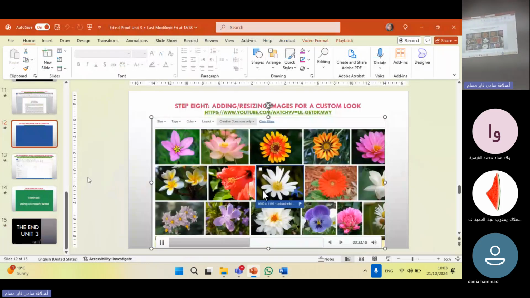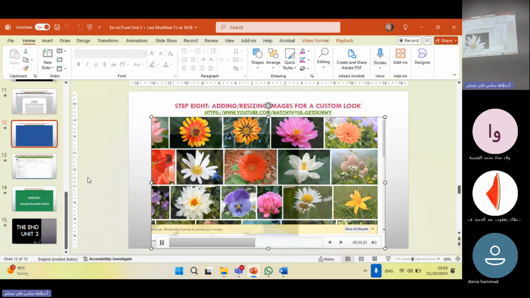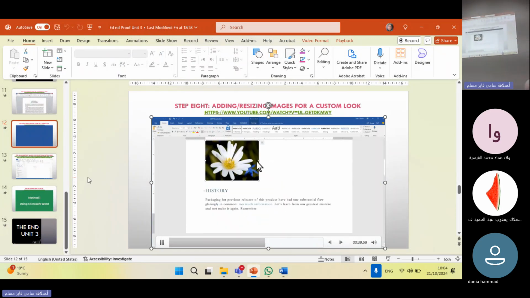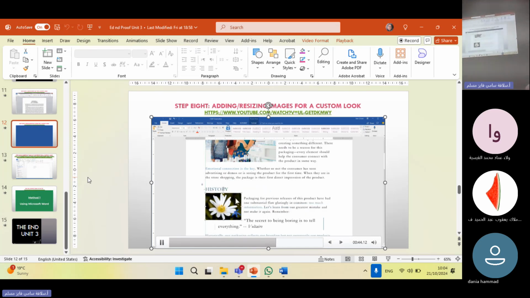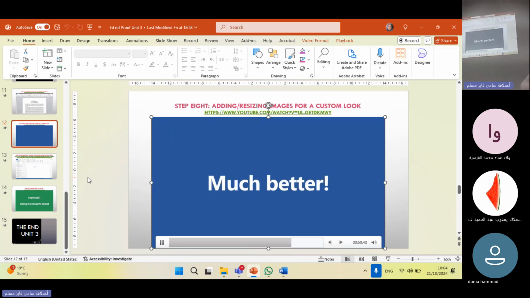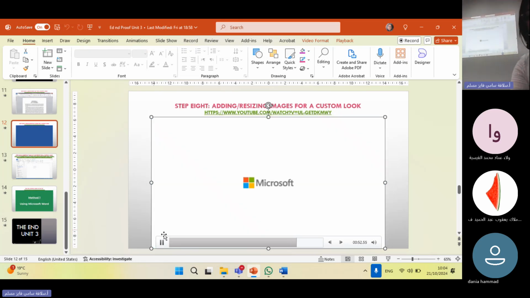And this is how to insert it from a web page. Same, you can make it smaller, you can make it bigger, you can put it in the middle, you can put the text near it, above it, below it. Yes, it's much better, but it's not professional.